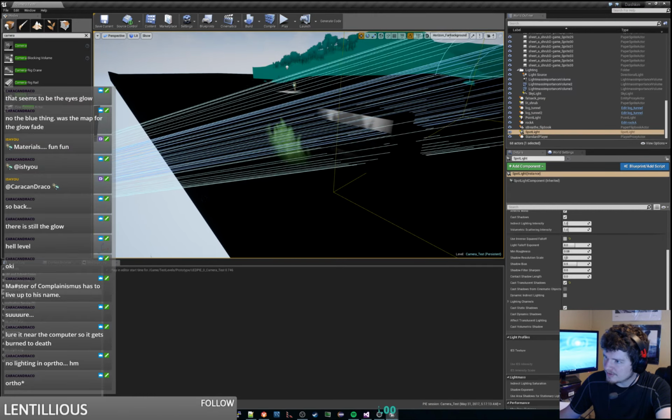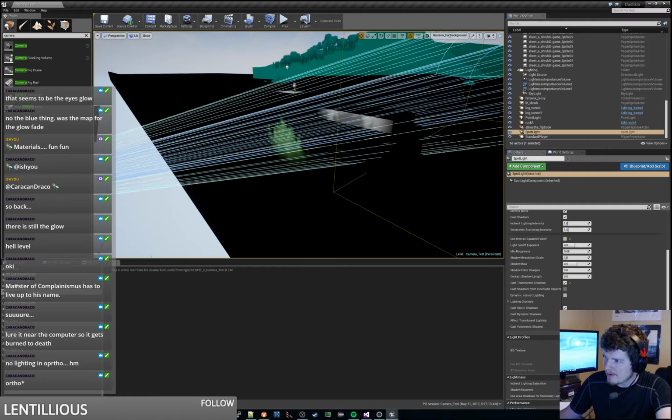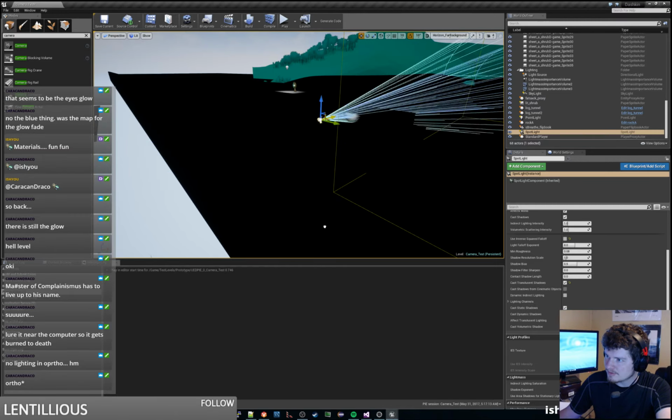Well, that's just interesting there as well. The shadows don't pop up until this thing is far enough away.